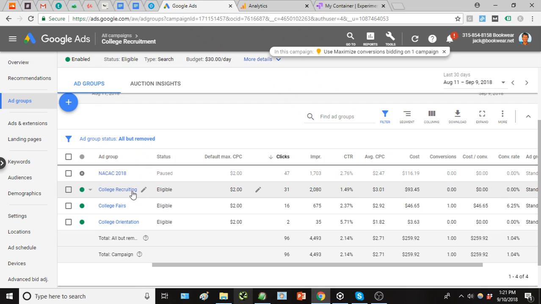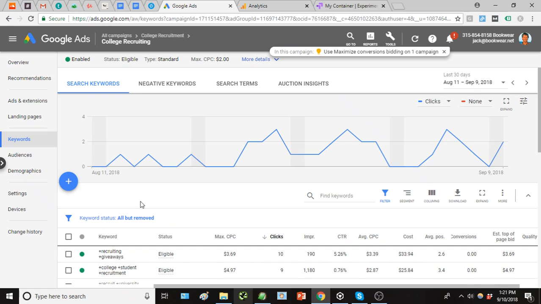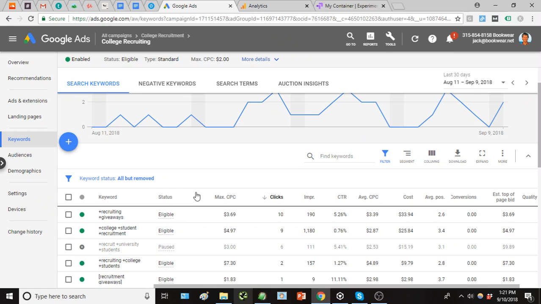So if we click into this college recruiting campaign, which is kind of next on my list of things that need attention, you can see that we're targeting some broad keywords around just recruiting giveaways. Here, however, we're mainly focused in this ad group on the college and university admissions audience. So these are the keywords that sort of resemble that ad group more.